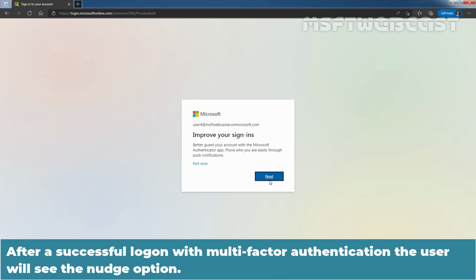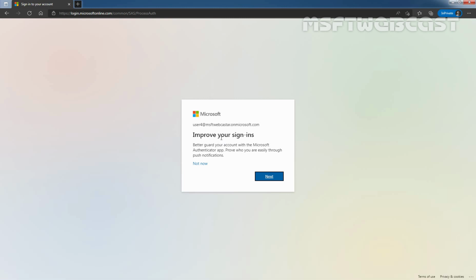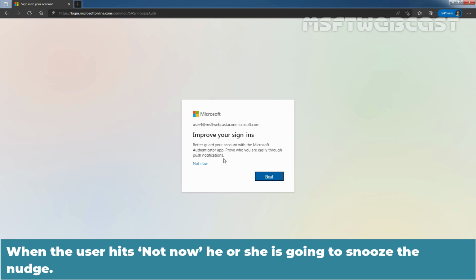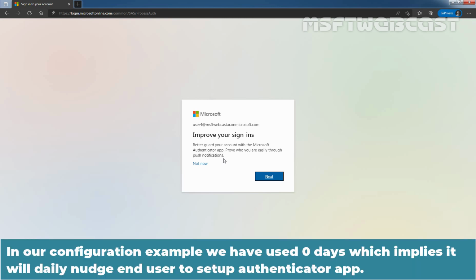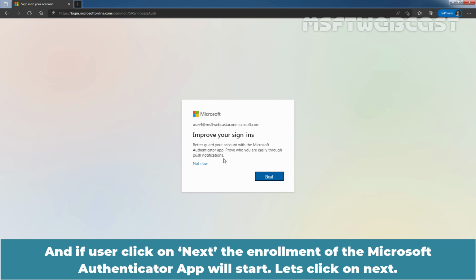After a successful logon with multi-factor authentication, the user will see the nudge option. Improve your sign-in. Better guard your account with the Microsoft Authenticator app. Prove who you are easily through push notifications. When the user hits Not Now, he or she is going to snooze the nudge. In our configuration example, we have used 0 days, which implies it will nudge the end user daily to set up the Authenticator app. And if the user clicks on Next, the enrollment of the Microsoft Authenticator app will start. So let's click on Next.